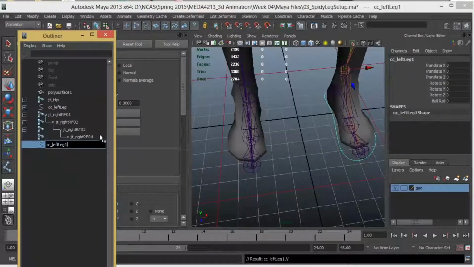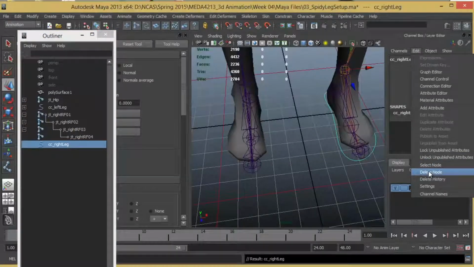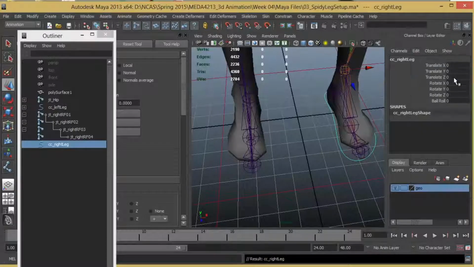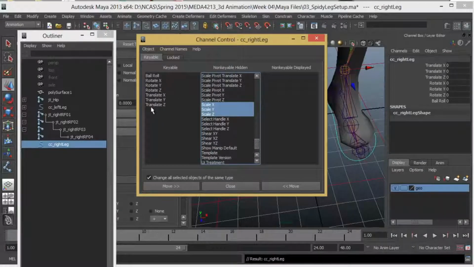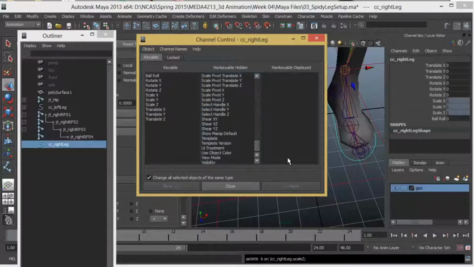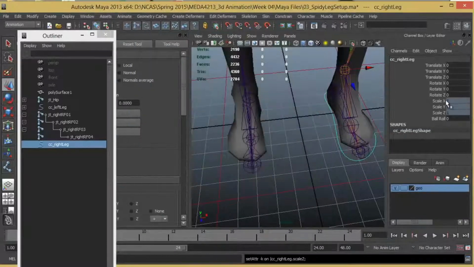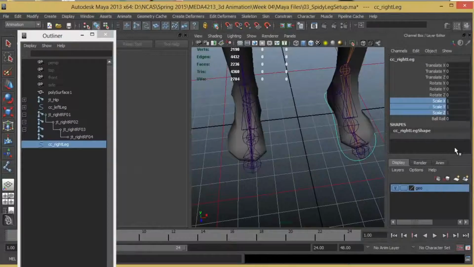Let's give a name to this. Instead of left leg, we'll rename this as right leg. Okay, and one last thing, we'll have to get this attribute back. Let's go to edit and choose channel control, and here you should be able to find scale X, Y, and Z. Okay, let's add this to our existing attribute list. Let's move it. It's locked still. What we have to do is go here, unlock it. Okay, so only in x-axis let's give a value of -1 so that it becomes opposite.